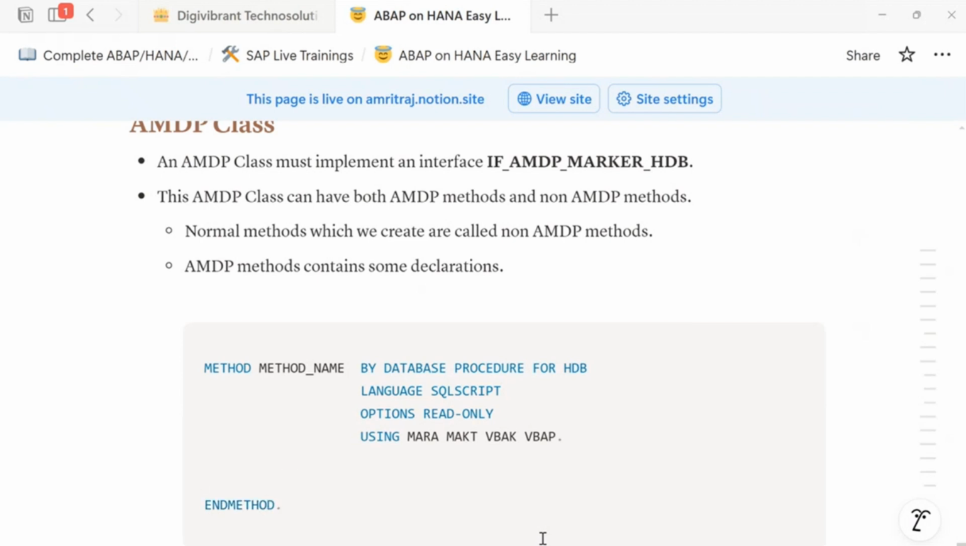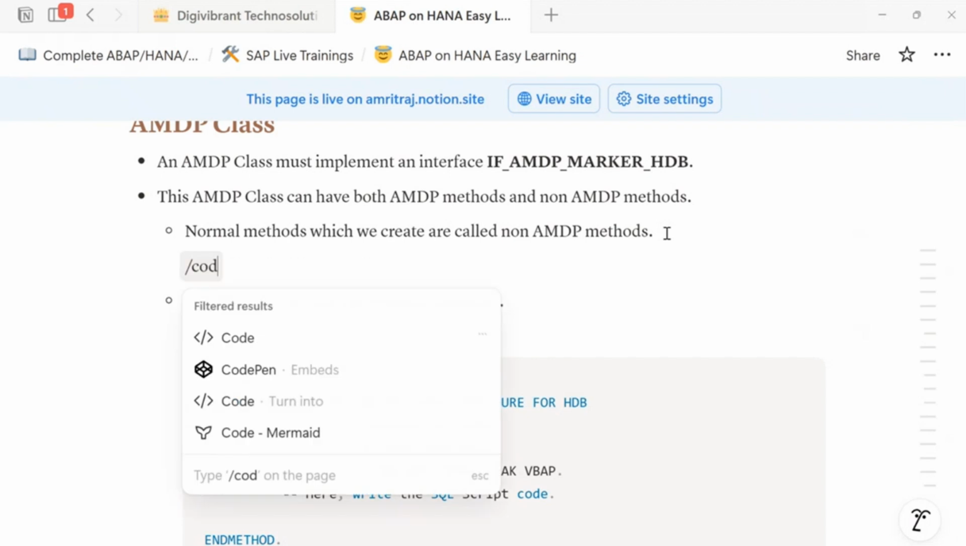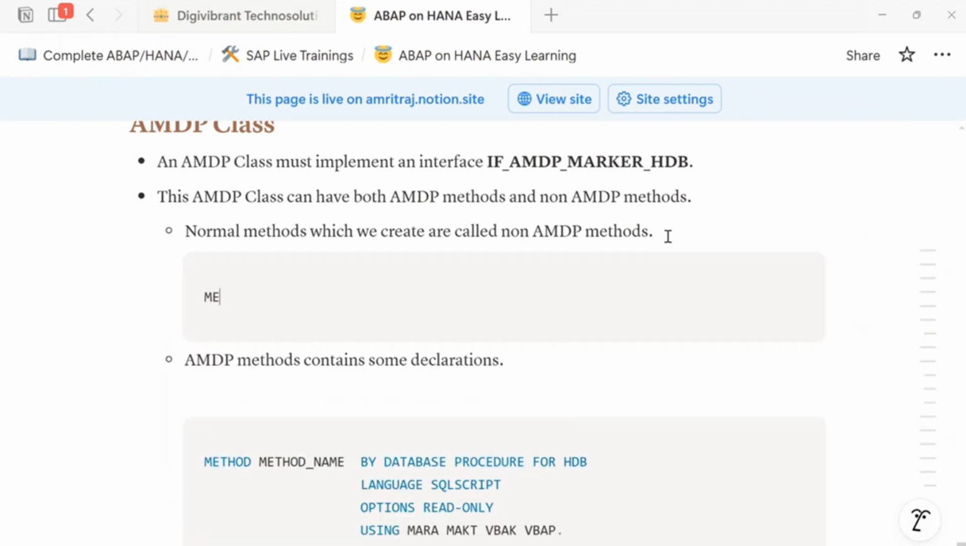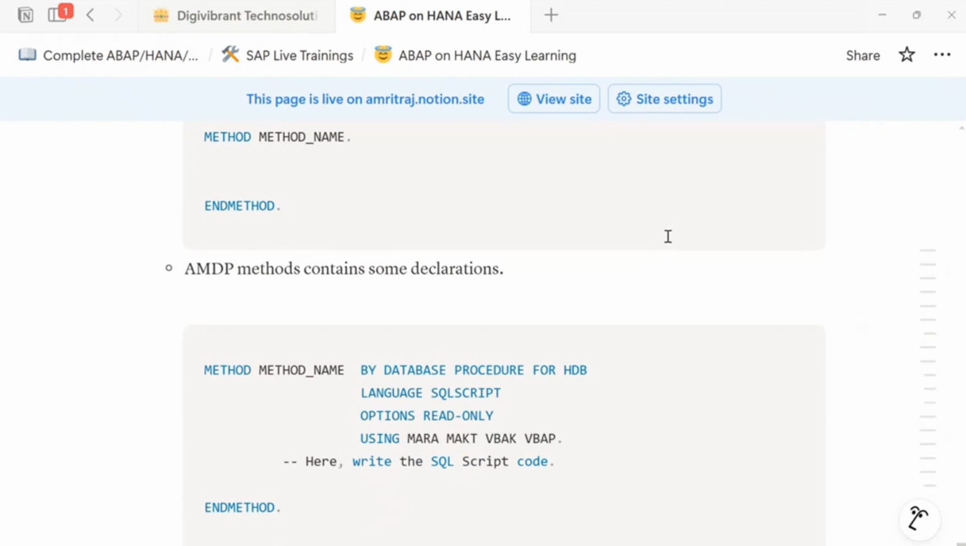In between, you write the SQLScript code. This is just like a normal method which we have created in our object-oriented programming. There we had METHOD, method name, and ENDMETHOD.